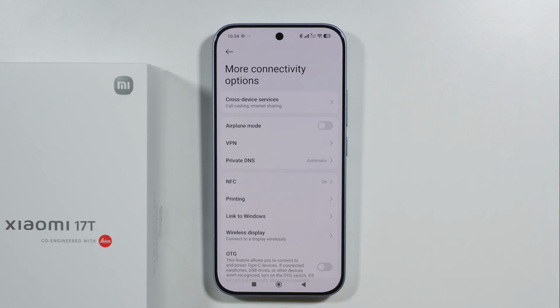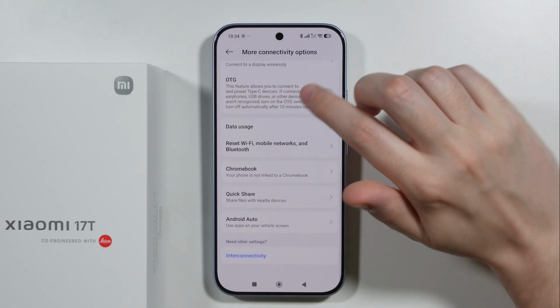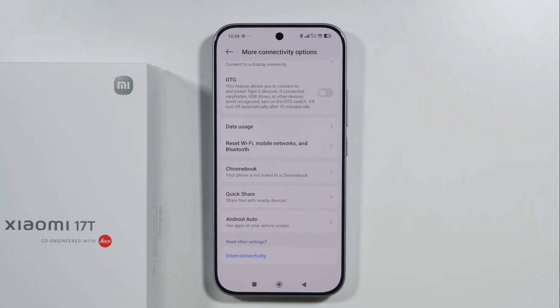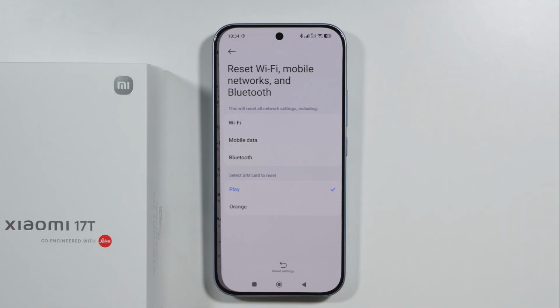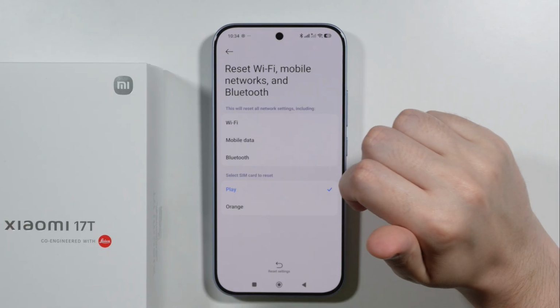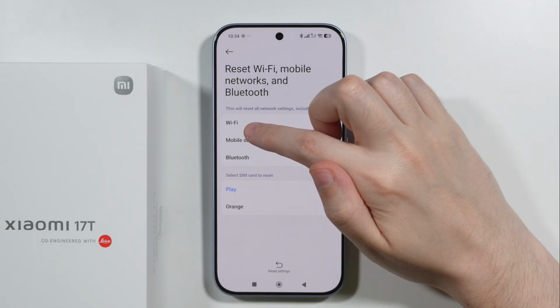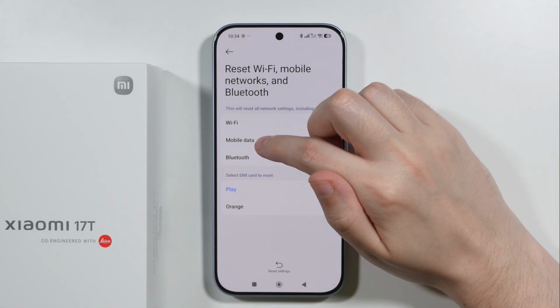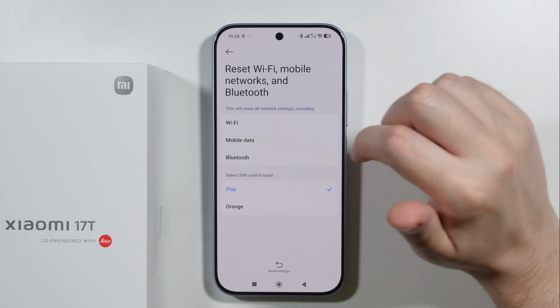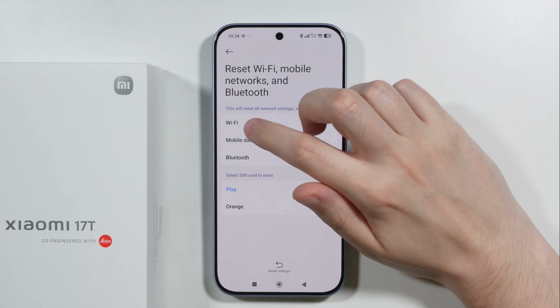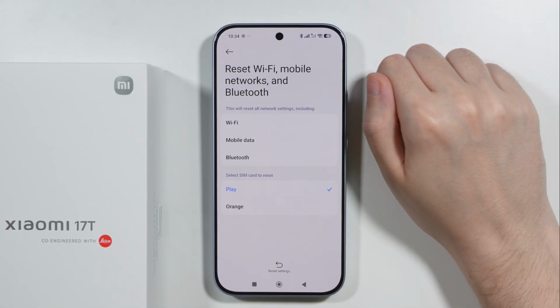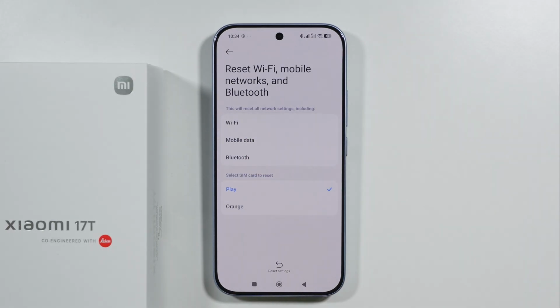Now, besides that, there is also this option over here, reset Wi-Fi, mobile networks, and Bluetooth, and this is a great way to solve many of the Wi-Fi problems. So you can tap over here on this option, and unfortunately you cannot really separate these three options. So if you decide to reset Wi-Fi, you will also reset the mobile data settings and Bluetooth settings, and this also means that you will erase all Wi-Fi connections that you had on this phone, and also all Bluetooth devices. You will have to pair them again after resetting these settings.